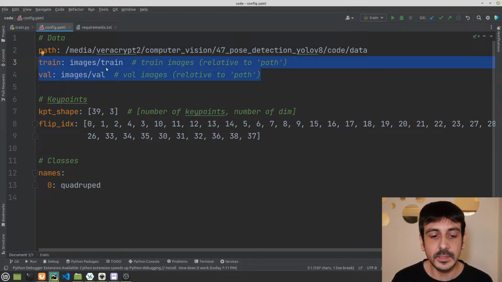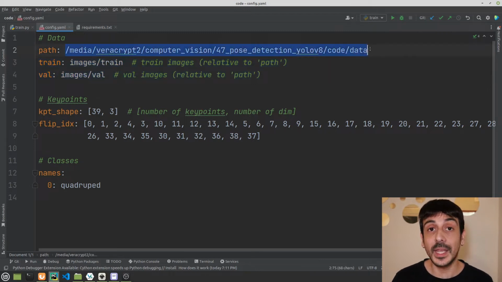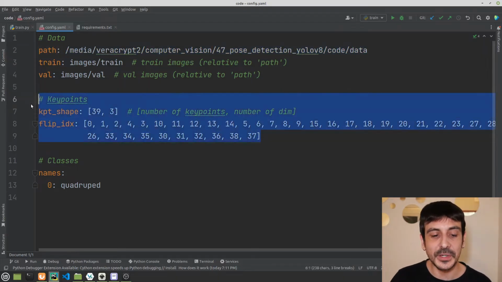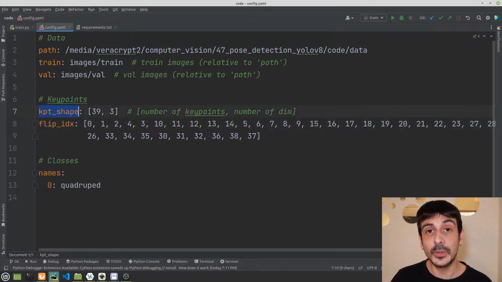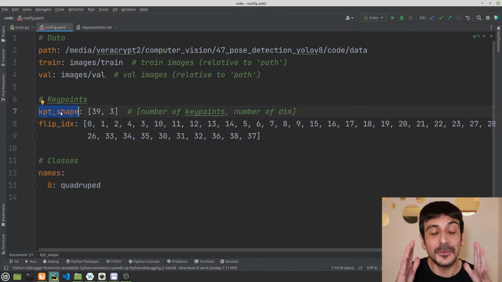You can just leave everything as it is and everything will work just fine. The only thing you need to edit is the location of your root directory. Now let's go to this section over here, which is the key points. And we have two keywords, which are keypoint shape and flip index. And these two keywords are completely and absolutely new for us. This is something we haven't seen before in any of my previous tutorials about Yolov8.